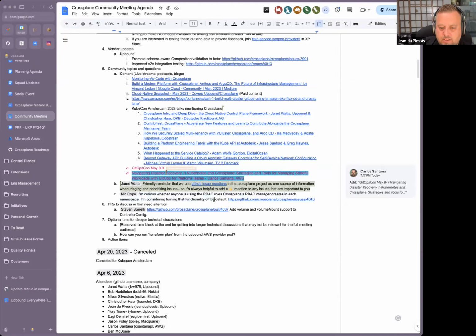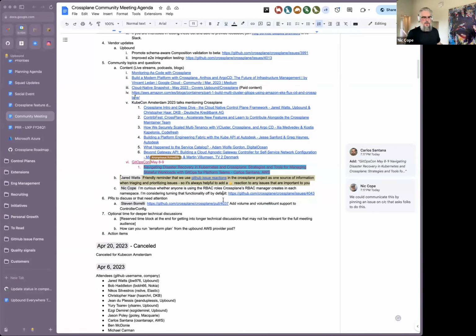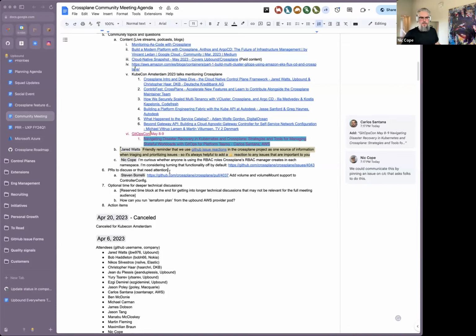And then I also called out Nick's message in Slack earlier this week, or yesterday actually. Nick, do you want to verbalize it around the RBAC manager moving to basic rather than advanced? Yeah, it's pretty much what it says there. So please respond on that issue and let me know if you do use the RBAC roles that Crossplane creates in each namespace. Or let me know if you don't. If you don't know what I'm talking about, please open up that issue and just say, I don't know what this functionality is. That will help us decide whether we can turn it off or not.